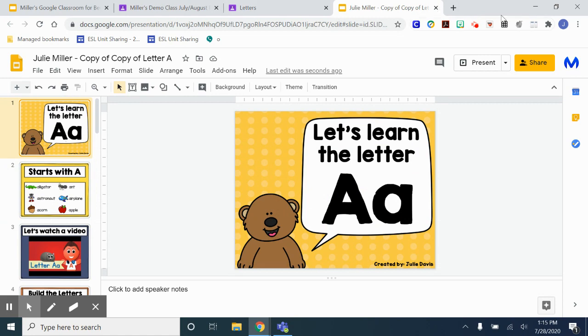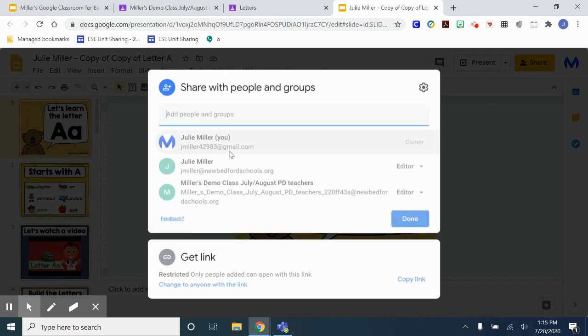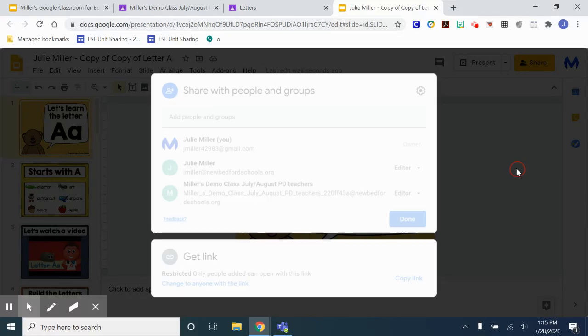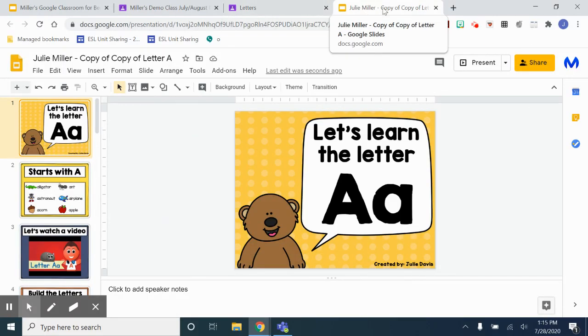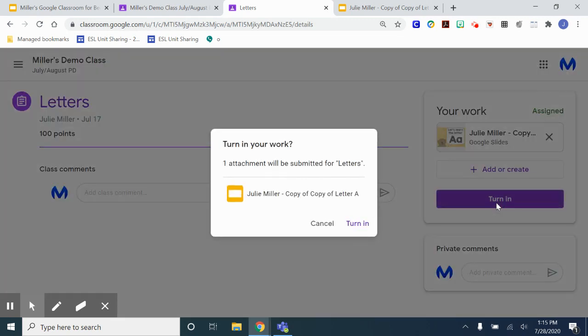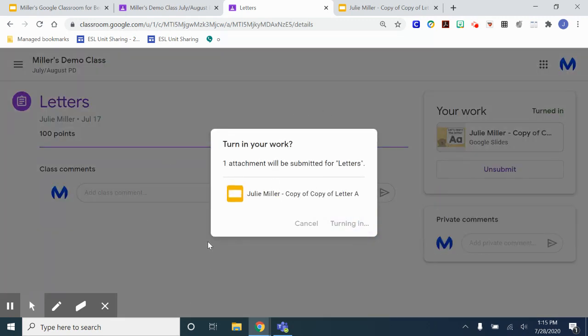But when the student is done, they can click on share here and then type in their teacher's email address and then click on done. But I find going back into the actual assignment here, so instead of being on this tab, I'm going to switch to the letters tab, and then I'm going to go back and click turn in. When you do that, it sends a copy of your work to the teacher.